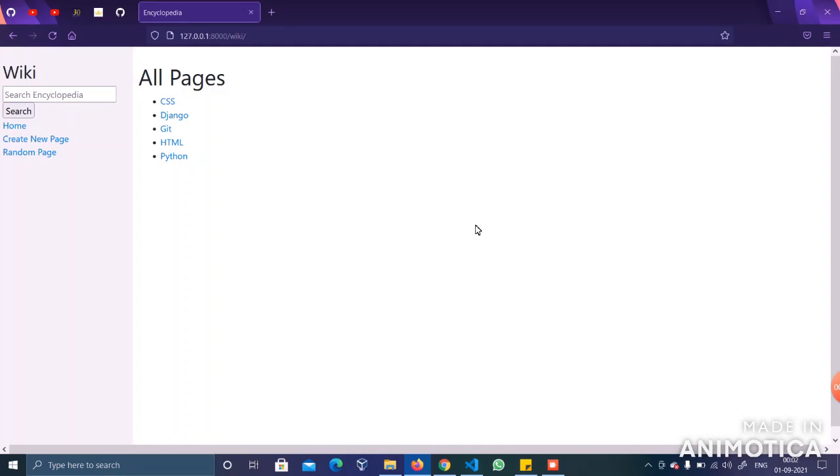So let's start with the project. Here you can see the URL of the index page, and this is the index page where you can see all the pages that are listed in the entries folder. When I click any of the topics here, it will redirect to that page.